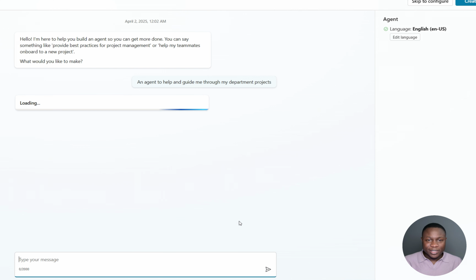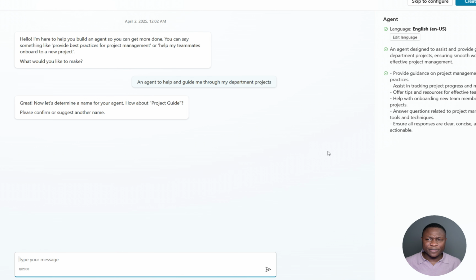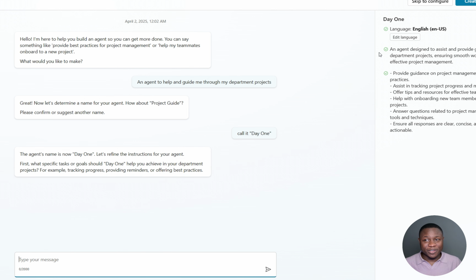So this is my intent. This is what I need this agent to be able to do. And automatically by default, it's already creating some prompt, some information that's going to guide the behavior of this agent. So you say, okay, we've created something. Can we call it project guide? Call it Day One. We can just call it an agent that works for me, Day One. So again, the name of the agent is already being updated to Day One.